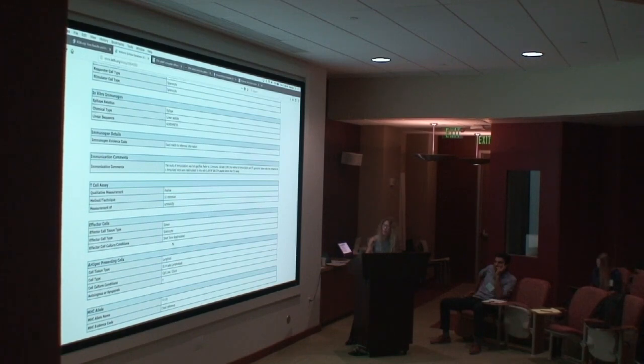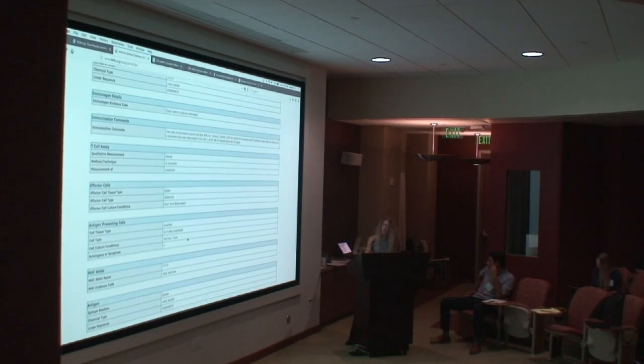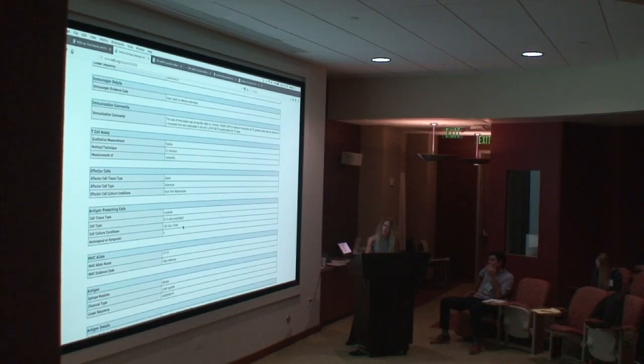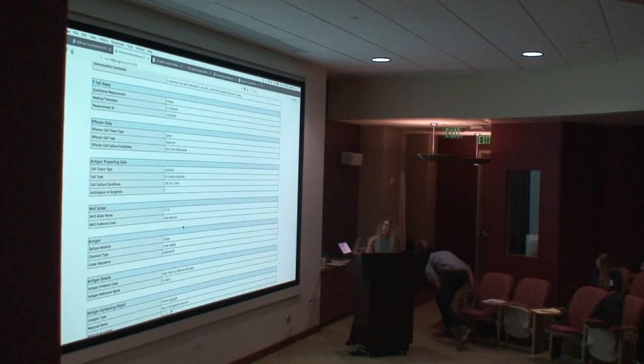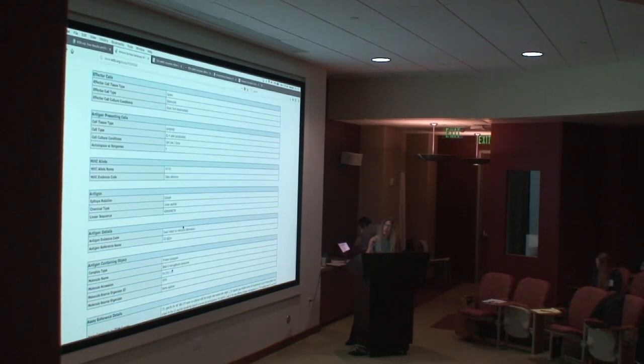So this was a chromium release assay, finding cytotoxicity. It was positive. The effector cells were splenocytes. And we can describe whether they were stimulated, whether they were clones, whether it was direct ex vivo, and all of that is searchable too. So if you're just interested in things that were defined directly ex vivo, you can do that as well using specialized search. So antigen presenting cells, in this case it was a cell line, EL4.